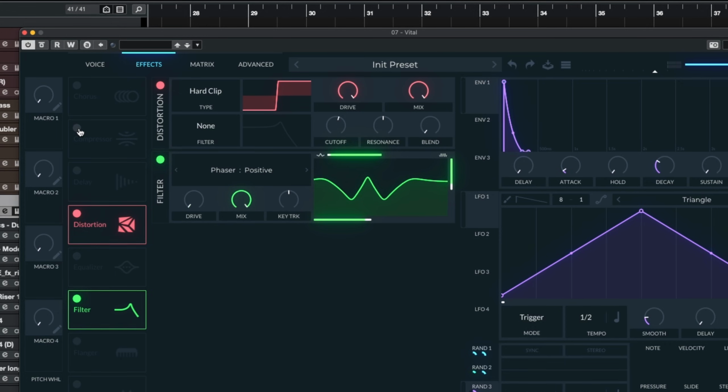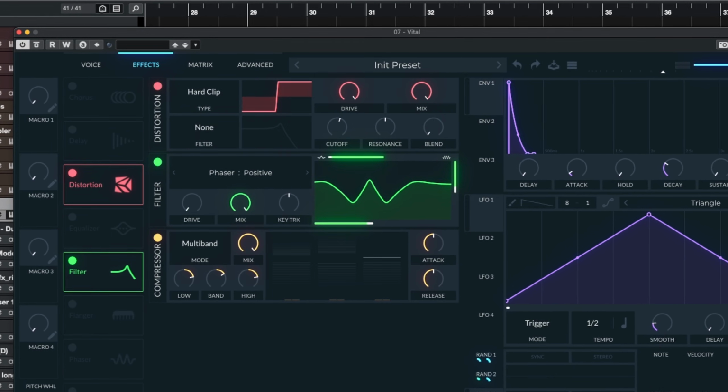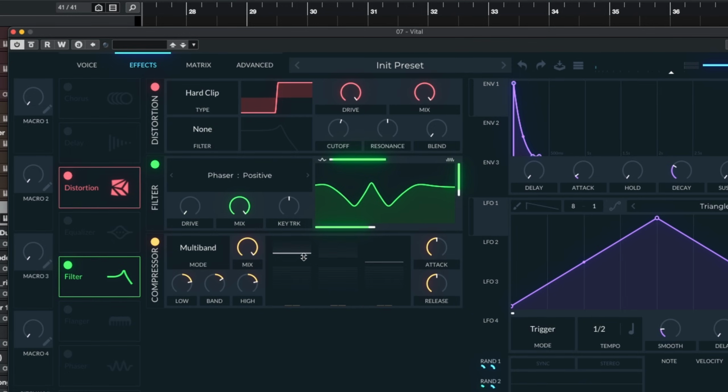We're going to add a multi-band compressor. Add in the compressor. We're going to drag it at the very bottom. What I like to do is just up the lows a bit so it's less annoying and harsh.